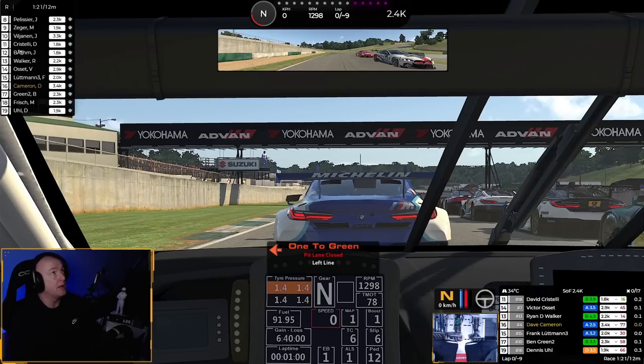Make sure that I've got my profile loaded for my wheel. I do. So, strength of feel for this one, 2.4k. We're starting P16, car number 4. So, there's potential that we're going to lose iRating, but I wanted to start at the back, because I wanted to see how the iRating changed as the race went on, as we moved up or back in positions.